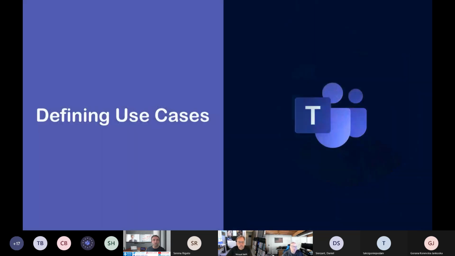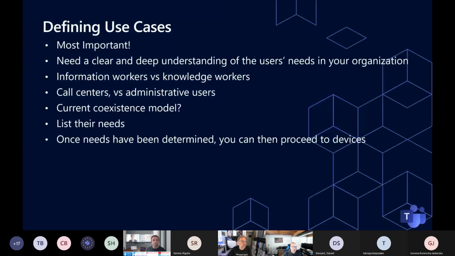So jumping into the content for today, we're going to go ahead and begin with defining our use cases. This is by far, to me personally, one of the most important steps when you're looking at your environment as a whole. You really need to get a deep understanding of what your users in your environment are looking to do with their devices, but also within your organization. This doesn't even just apply to devices. This is more or less applying to what solution you're working on for their environment.